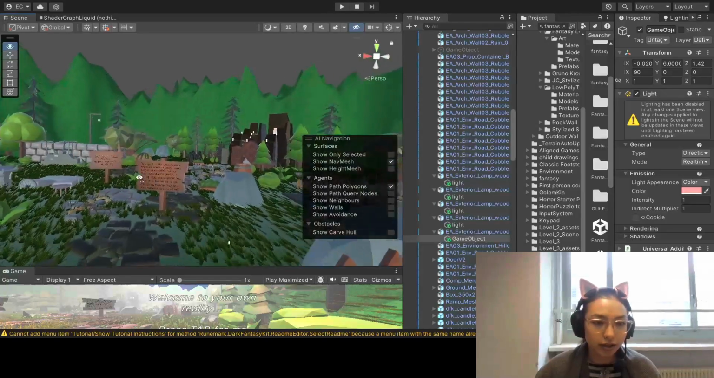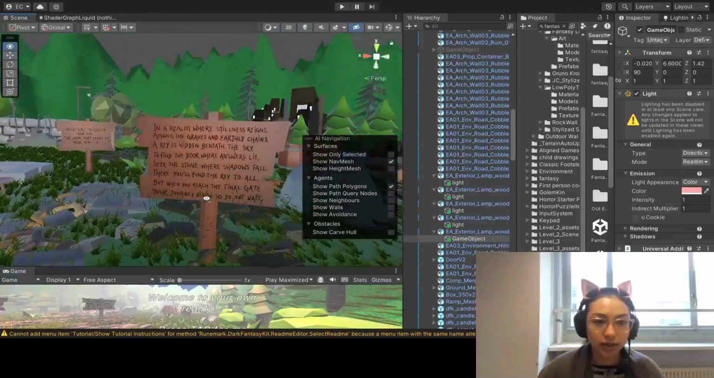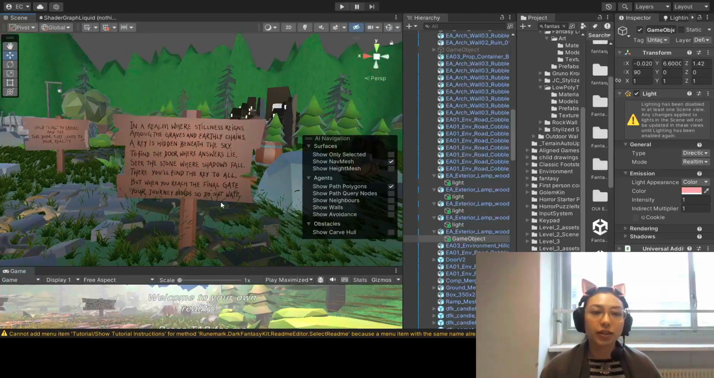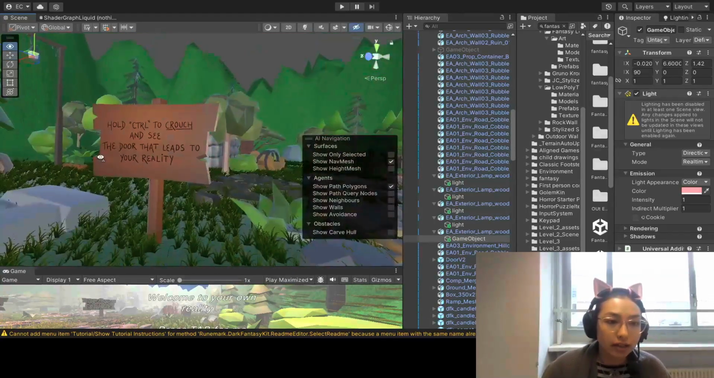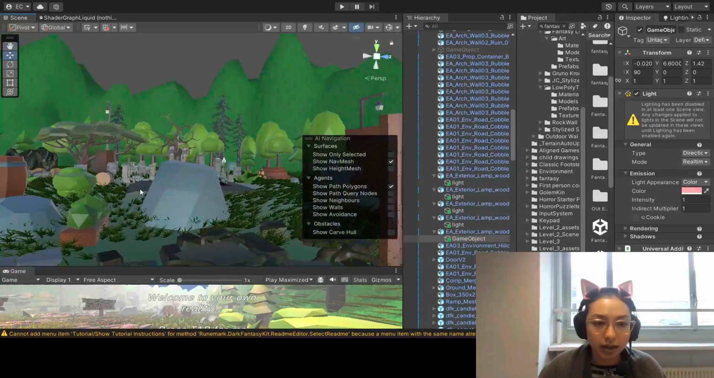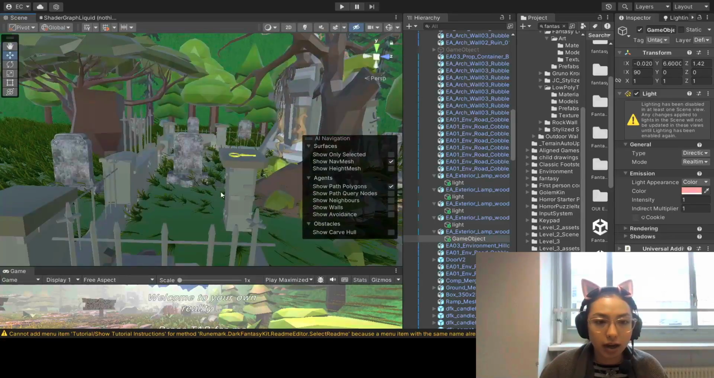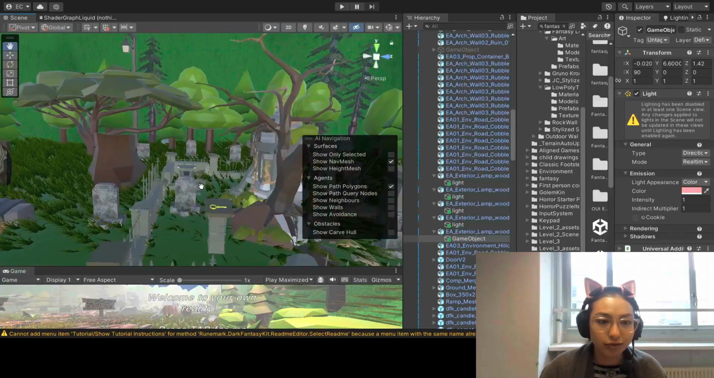Okay. Here is the puzzle/riddle that we have presented. In a realm where stillness reigns, among the graves and earthly chains, a key is hidden beneath the sky to find the door where answers lie. Seek the stone where shadows fall, there you'll find the key to all. But when you reach the final gate, your journey bends, so do not wait. And then here we have hold control to crouch and see the door that leads to your reality.